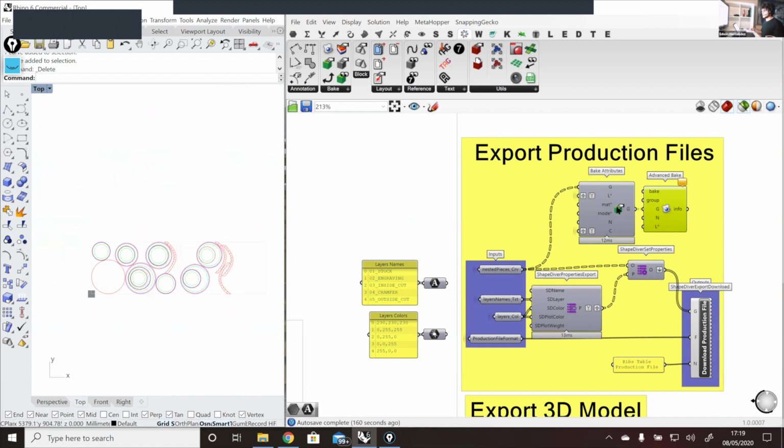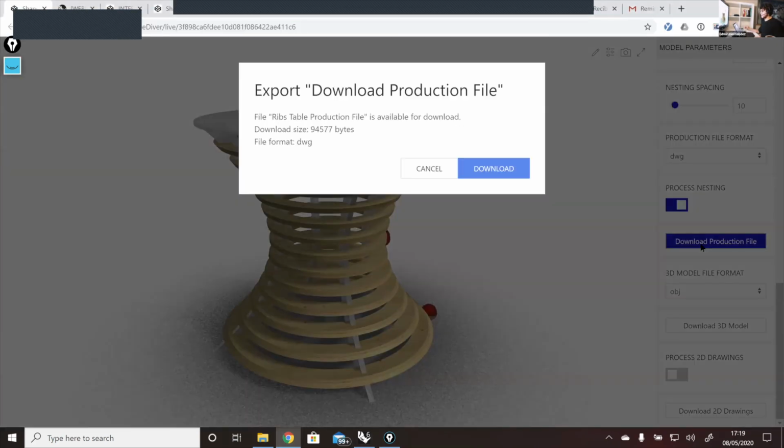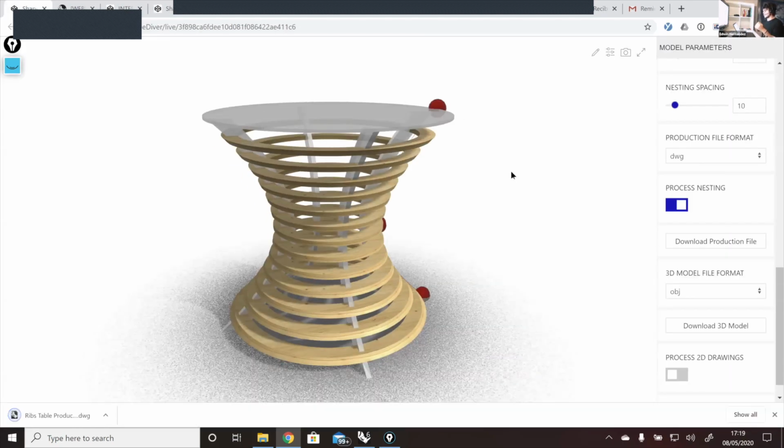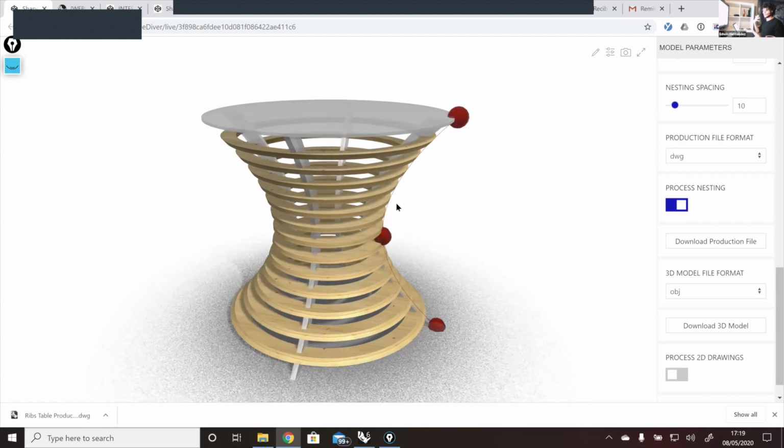And then when I upload this into ShapeDiver, I get these download production files, and I click. Then I go download. Of course, as you change your model, your production files will be reprocessed, and they will look different depending on how your model was set in the online application. And then you can download your production files.